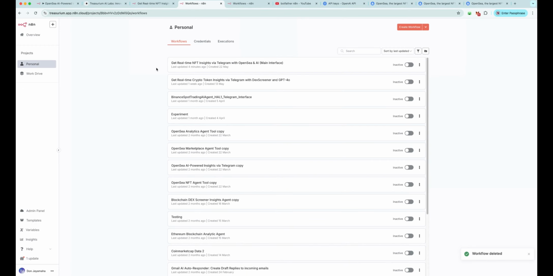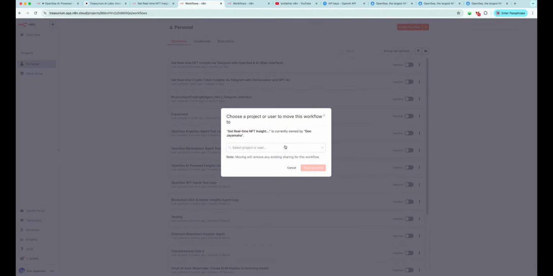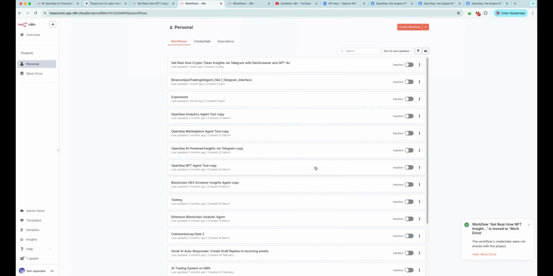Okay, this is what we're going to do. You come back to personal, because when you save it, it's going to save it into your personal space. Here I have it on the work drive. So you're going to want to go here first to change owner, click project, and click work drive, move workflow. Okay, so that's been moved over into the workflow.